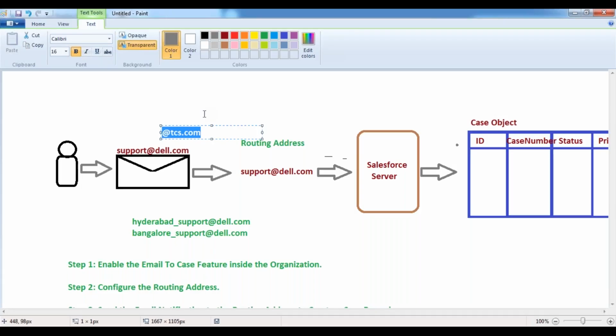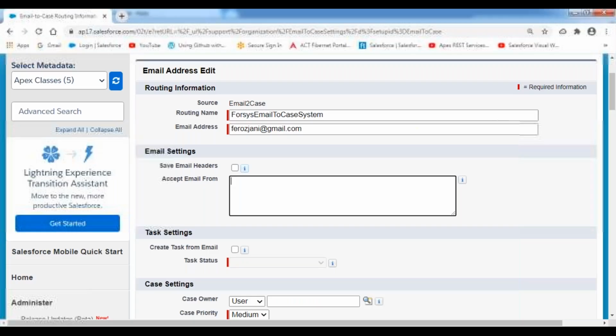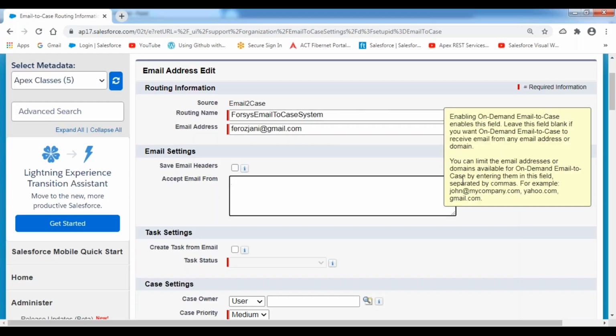Suppose you send the email notification from the tcs.com domain only, then only it will convert the email notification into a case record, or else it can't convert. Suppose you want to accept email only from gmail.com, then you can specify @gmail.com. If you do not specify anything, all the email addresses will be considered. If you want to accept email notifications only from a few domain names, you can specify the domain names over here.